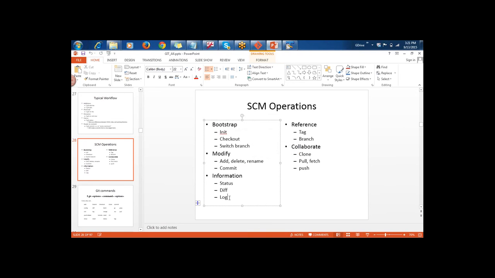Okay. Information: if you want to find out some information like the status, git status is the command. Git diff to see the difference between two commits or two branches or something like that. Git log will tell you how many commits it has. If you want to collaborate with other people, then you normally use git clone, git pull, git fetch, git push. And if you want to do references and stuff like that, then you use git tag and git branch. So these are the normal operations we do. We have covered bootstrapping, we have covered the information, we have covered the collaboration.